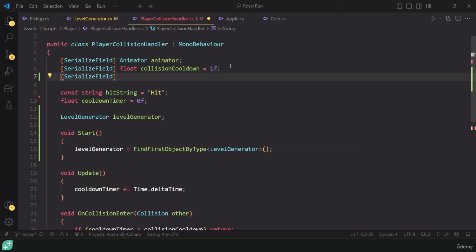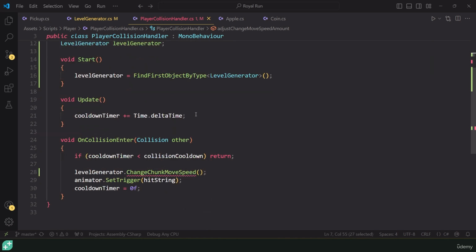Let's create a serialized field as a float, and we can give this a nice explicit name, something like adjustChangeMoveSpeedAmount. Whew, bit of a mouthful. I think setting this to something like -2 would make sense. In other words, we're slowing our game down, so a -2 value. Now we can just use this variable down below and pass it through as an argument in our ChangeChunkMoveSpeed method. Nice, let's go try that out back in Unity.